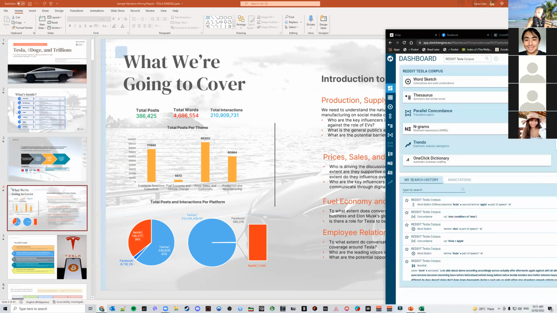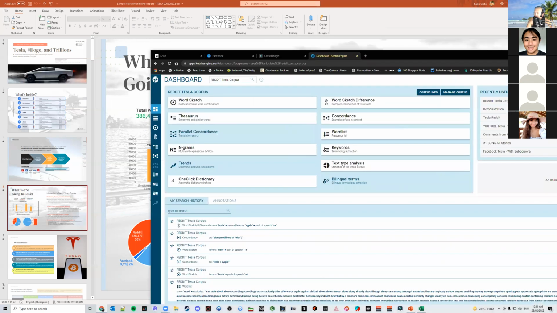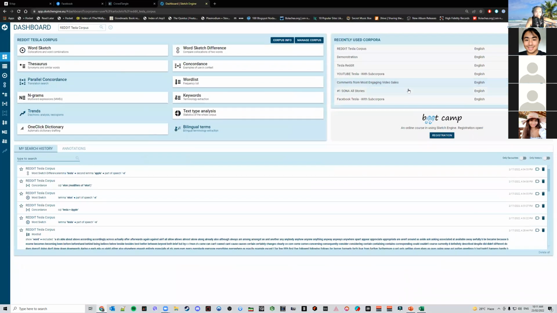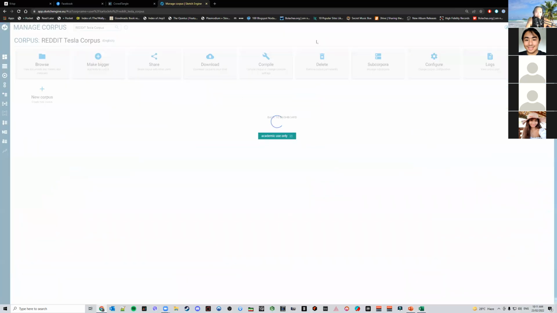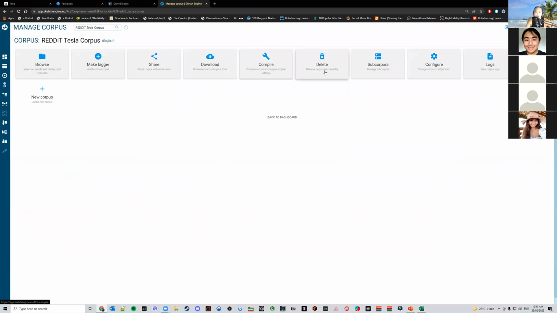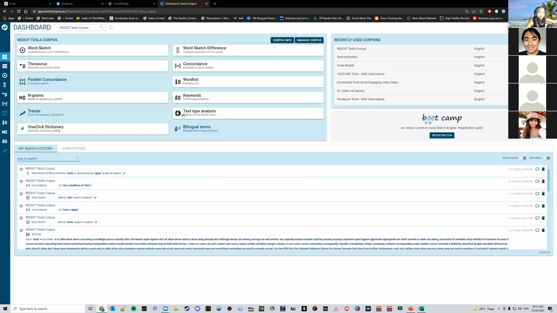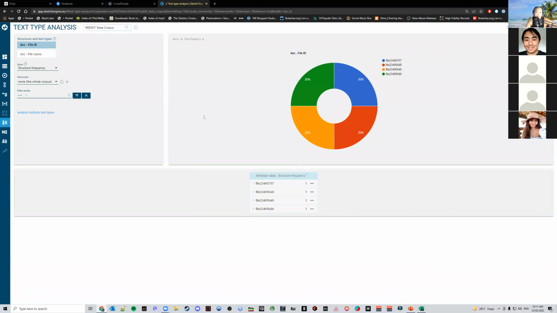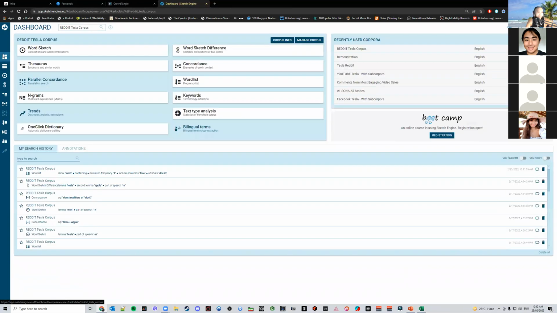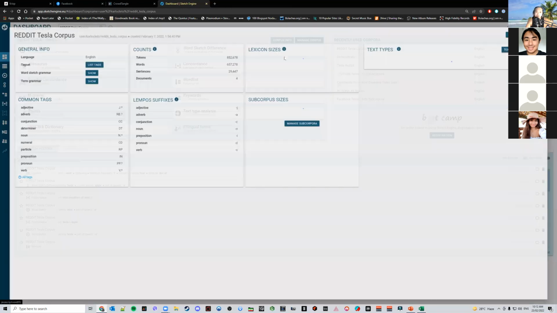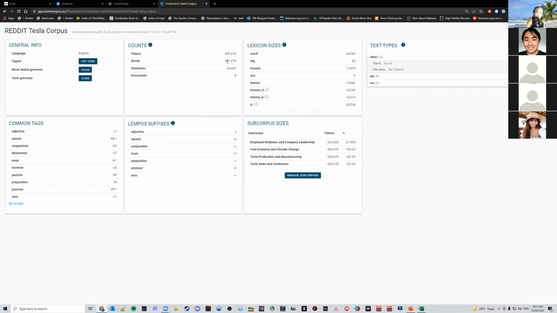So, wait. If you go to Sketch Engine, I think it's in Manage Corpus. Is it here? No, it's not here. Wait, where was that again? Maybe it's this, text type analysis. Wait, I forgot. Where did I see the words? Corpus info. There, corpus info. So you'll see the number of words, number of sentences, etc.